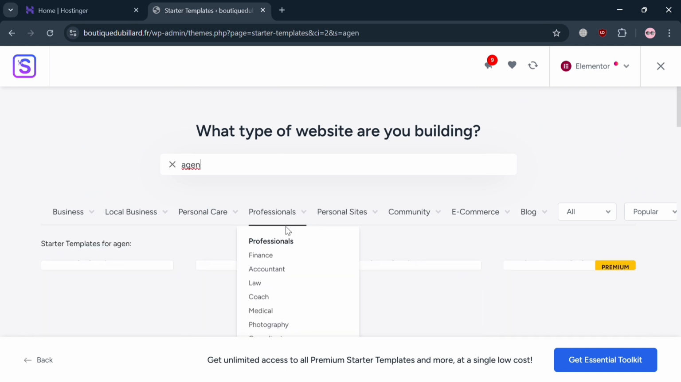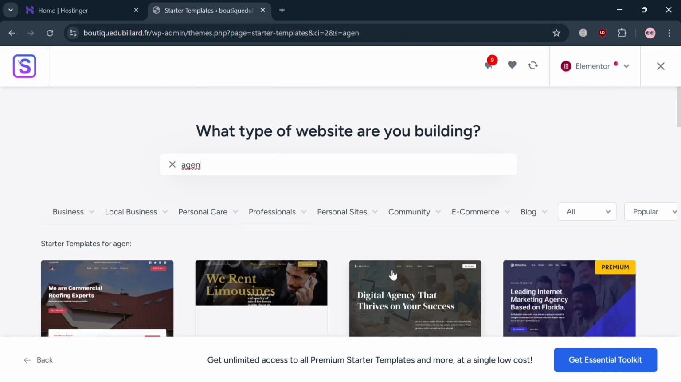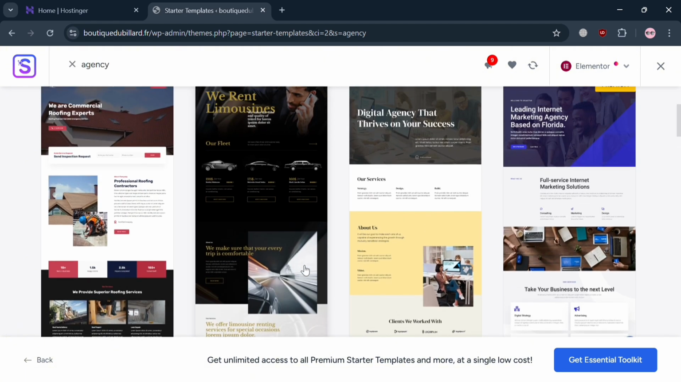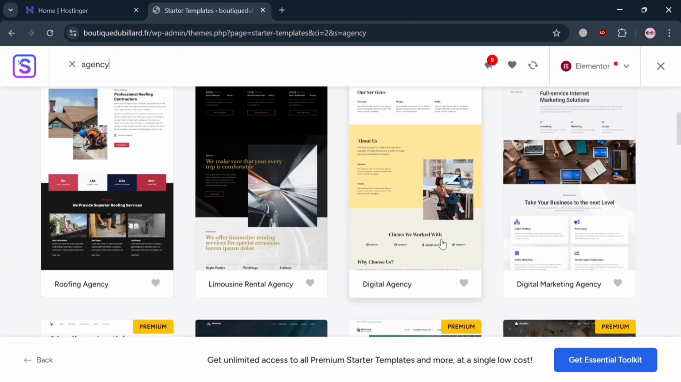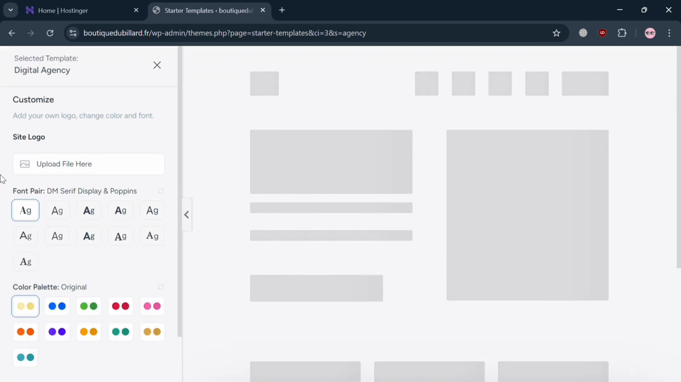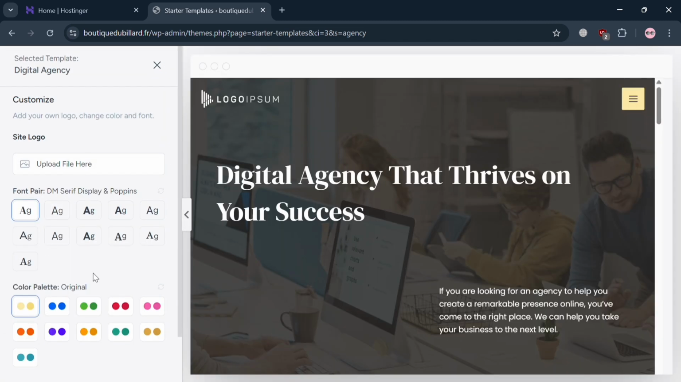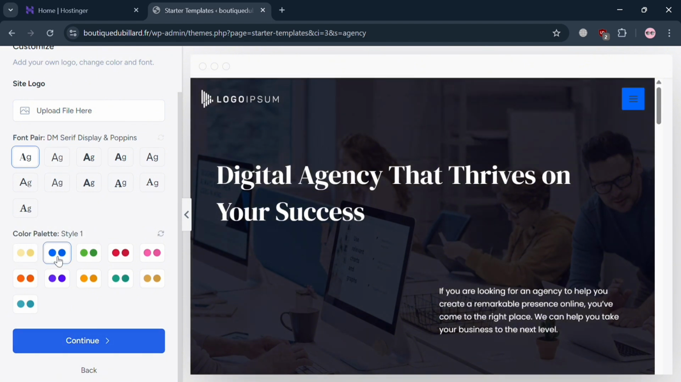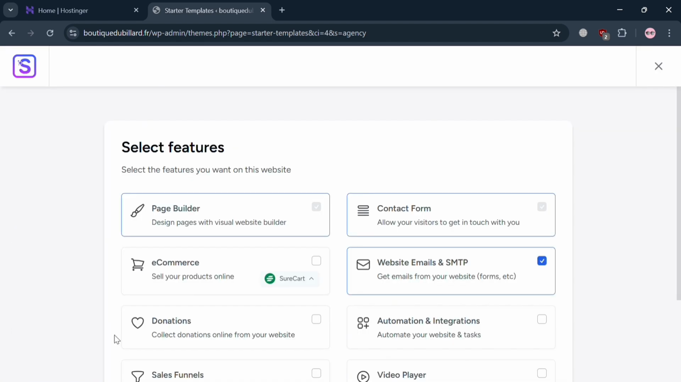But for example, I'm going to search for the agency website in here. So upon searching on it, it will show you all of the results of agency website templates that you can choose from to navigate and also customize to your own. And once you click on it, you can also start adding on the left side panel the site logo, the font size, or choose your own color palette, and many more.